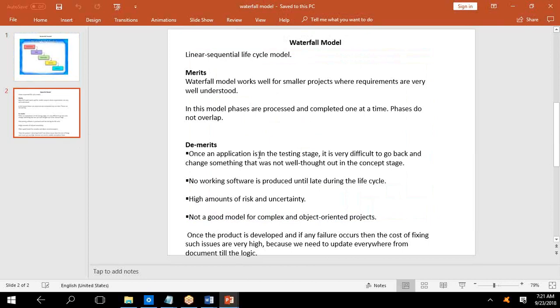Now we have to see what is the drawback of this model. It is linear and sequential. We saw that, right? Linear means one after another, one by one, and sequential.